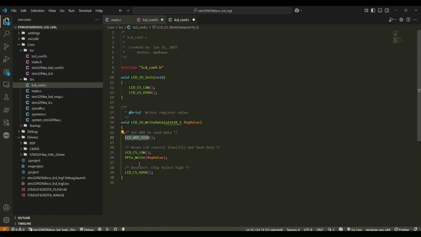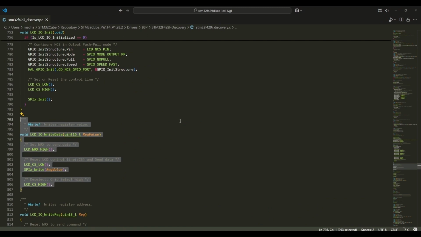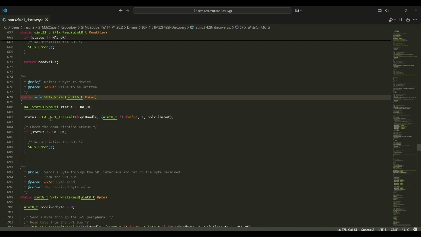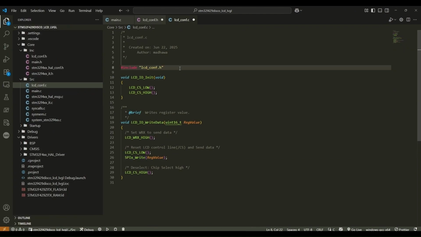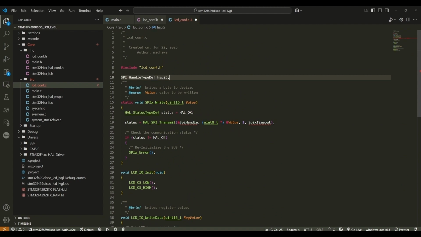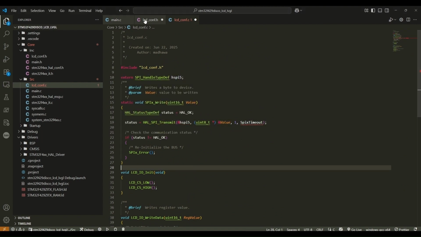Next, we need to implement the SPI write function. If we look at the firmware file, we can find that the function simply transmits 8-bit data over SPI. Let's copy this function into our code. We need to provide the SPI handler, in this case, SPI5. We'll get that SPI handler from the main.c file using the extern keyword. The max timeout for SPI can also be copied from the firmware function.